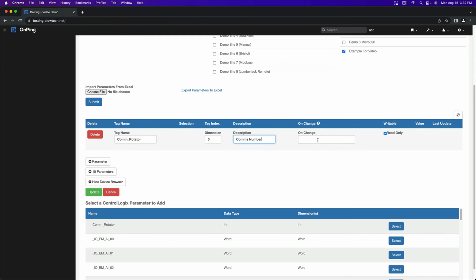And then on change, for some values, you want it to not update the poll time or save the value to the lumberjack and onto OnPing unless the value changes by more than a certain amount. I don't want that right now, so I'm going to leave this blank. And this is if I want it to be a writable or readable tag. Again, I want it to be read-only, so I'll leave that checked as is. These two values will populate once I save it and then refresh and get an updated poll. So let's go ahead and hit Update now.